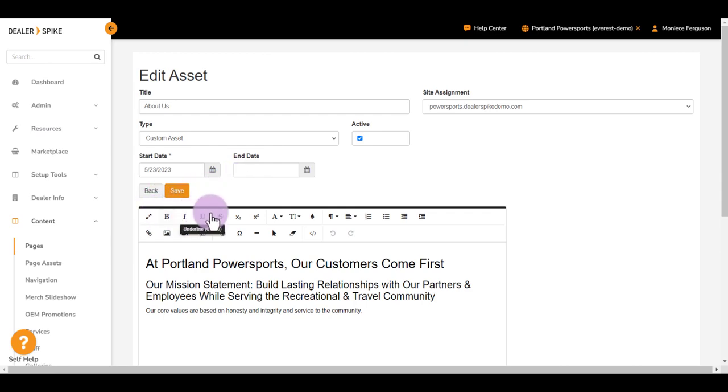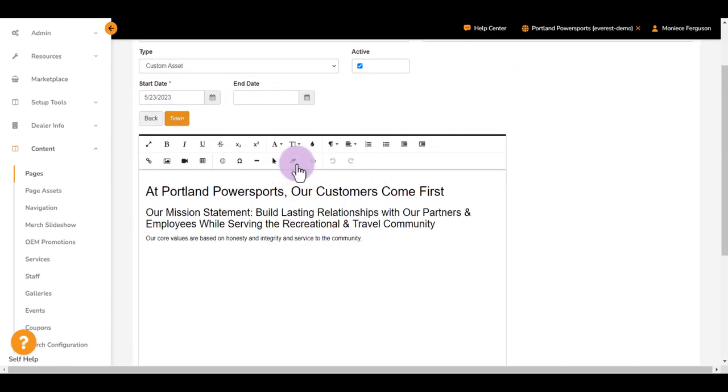And using the toolbar that you see here at the top of this text box, you can change the color of text. You can change the font family, the font size. You can bold, italicize, underline.